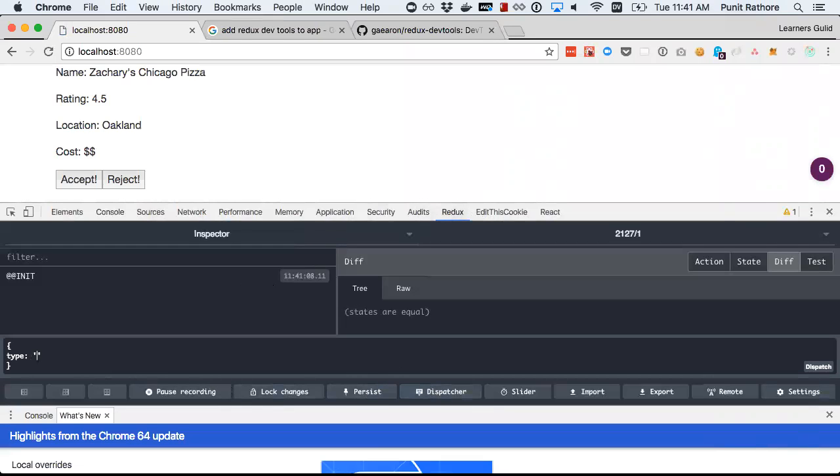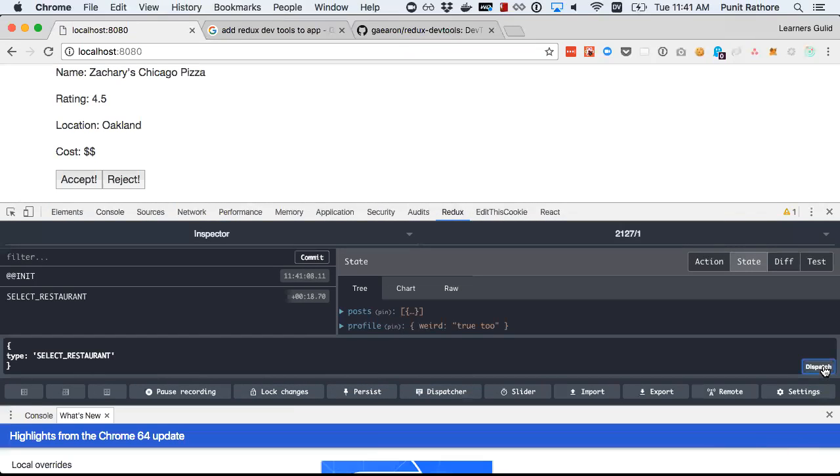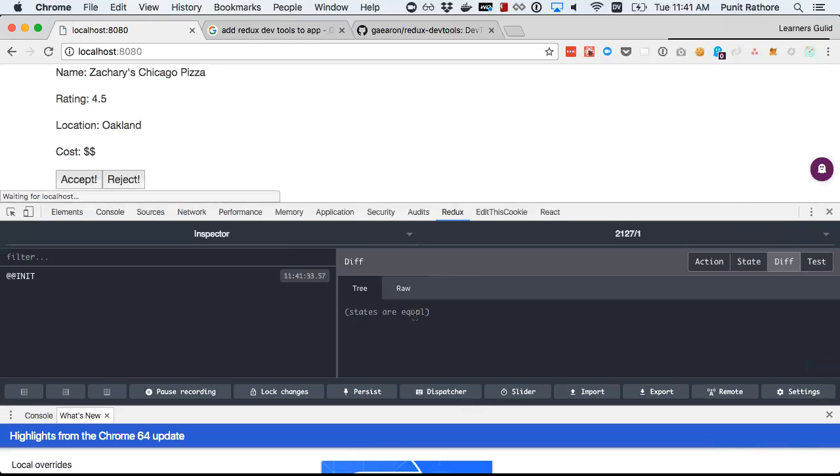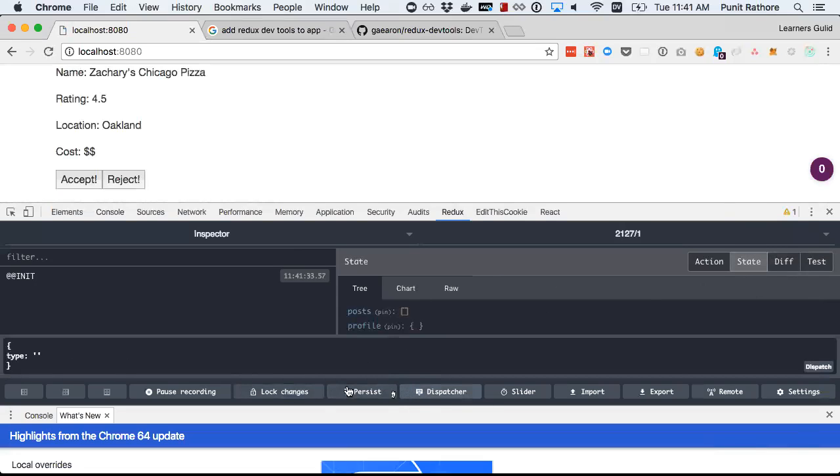Okay, so here I'm going to say select restaurant. I'm going to dispatch this. I notice that both these things changed. Did you see that? Debrina, this is your question. We are simulating the thing where I have an action called select restaurant, and that's going to be handled by both the reducers. So notice that both the post is empty object and profile is empty object. So I'm going to do a dispatch now, and that's going to change my posts as well as profile.